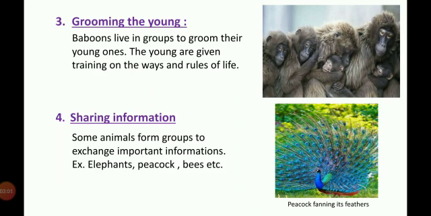Third, grooming the young. Baboons, which are a kind of monkeys, spend their entire life close to their families. They groom and take care of younger baboons and build a bond with them. Younger ones get training to live life. Younger baboons play and enjoy with each other in a group.